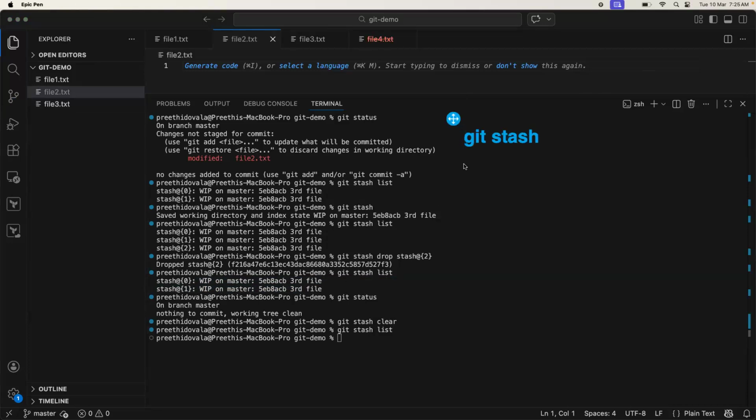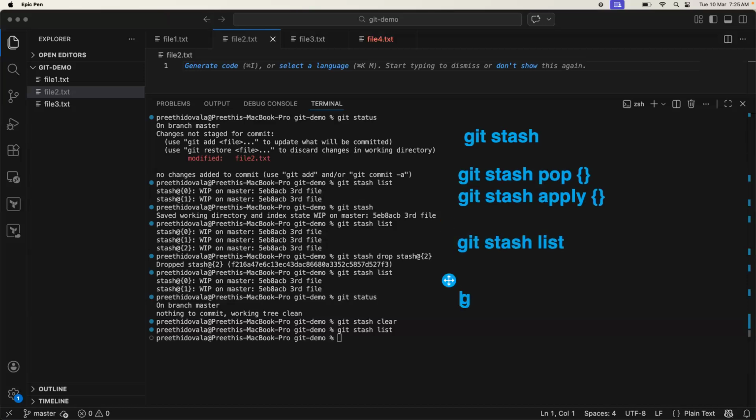Git stash, git stash pop with the stash number, git stash apply with the stash number, git stash list, git stash drop with the stash number, git stash clear, and git stash minus. Right? These are the different commands.